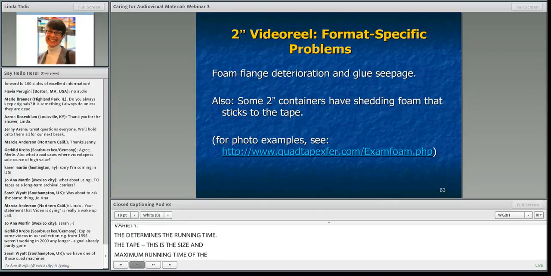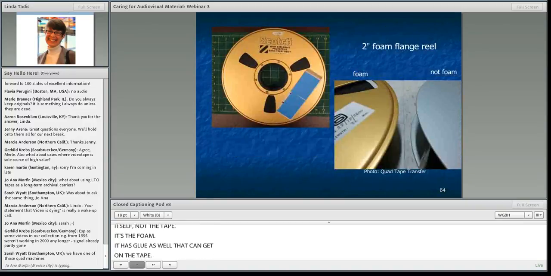Format-specific problems for 2-inch video reel is the reel itself, not the tape, which is the foam flange. We're going to look at a picture of that, and then it has glue as well as the foam, and that can deteriorate, and that can get onto the tape. Some of the 2-inch containers also have shedding foam that then sticks to the tape. And here's an example, a photo from Quad Tape Transfer. On the right, you'll see that the foam flange is one that has that little edge around the side. Then if it's flat, with that metal flat reel, that does not have foam.